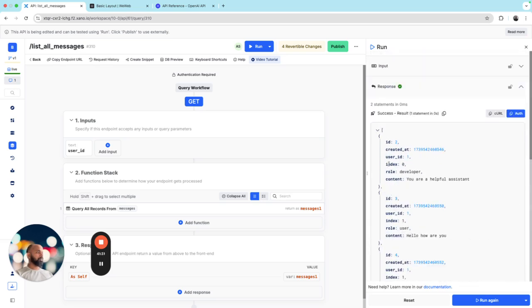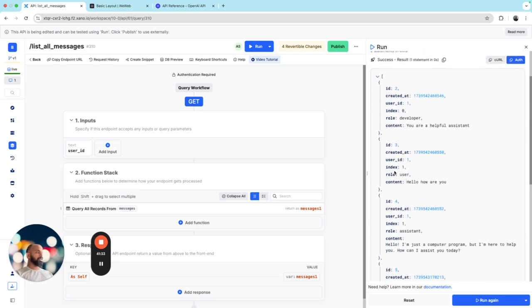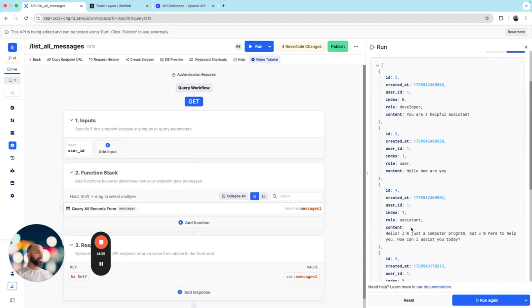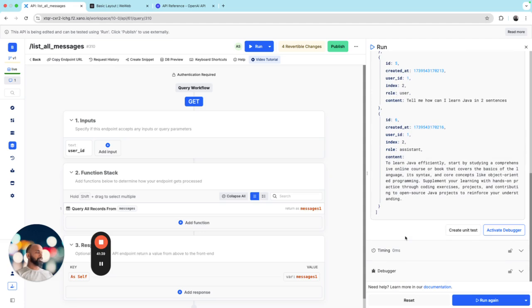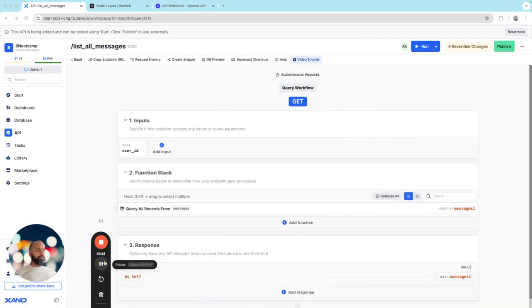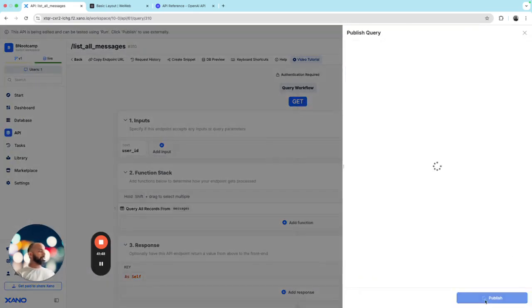You can see index is 0 for the developer message, index is 1 for the user message, the first message, the assistant's first message, the second user message, the second assistant message. Total 6 entries here. Perfect. So that's all the API calls that we need. I'm going to publish this one as well.